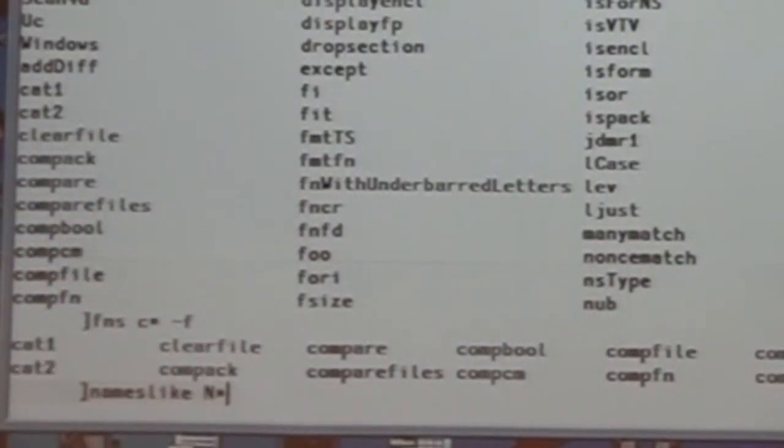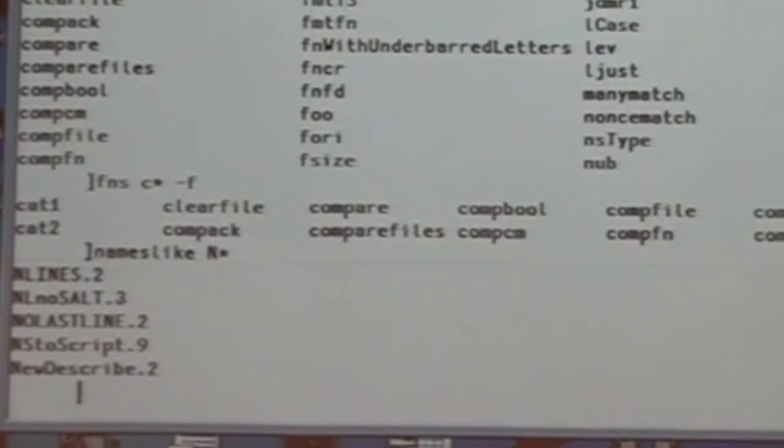And you have the same thing for variables, names like. Names like is a little bit different in the sense that it returns the names followed by the name class. So name nlines is a name of class 2, nltosolve is a name of class 3, nstoscript is a name of class 9, and so on and so on.